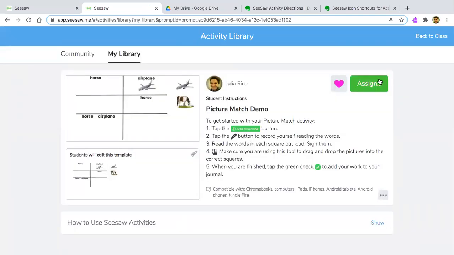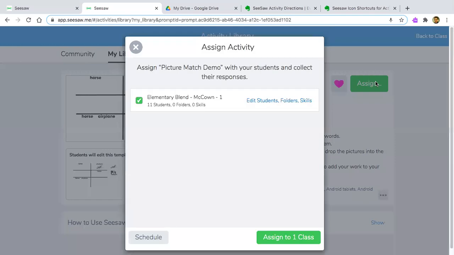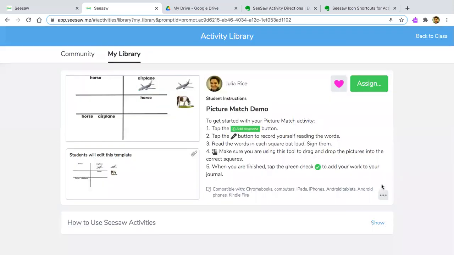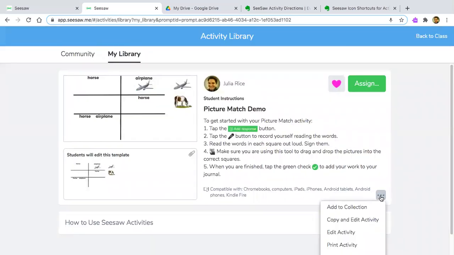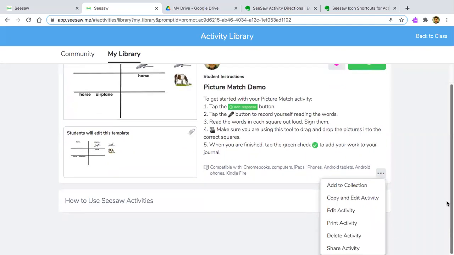And then we come in here and we can assign the activity to whatever students we want. We can schedule it for appearing later, the same results we've been using, and we can come in here and add this to a collection, which means that it is ready. It's all collected in how you're viewing it in your library, pretty much. And this is where we can edit the activity, and we can go in and make changes to this thing that we have just made.